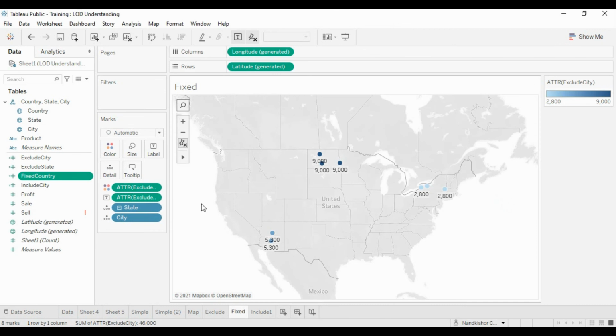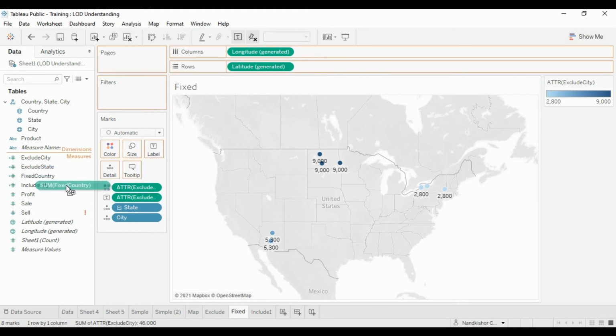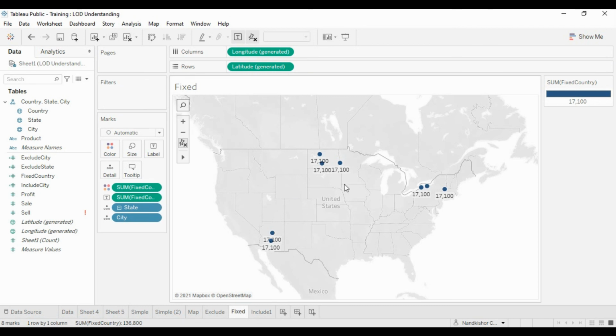Now we are going to replace this with fixed country, which is based on the country dimension. Country dimension is not a part of our visualization, so we are going to show a calculation entirely independent of any level in the visualization we are showing here. So let's start. Fixed country and display.